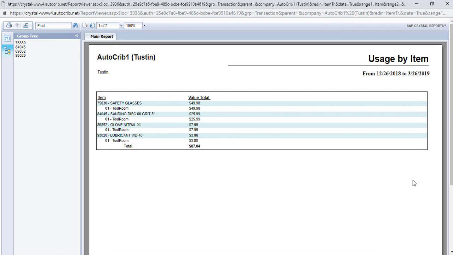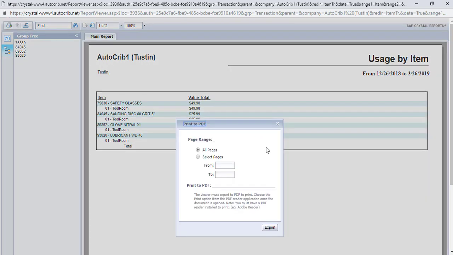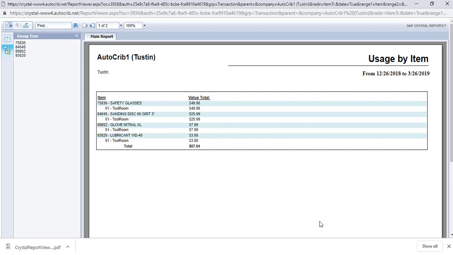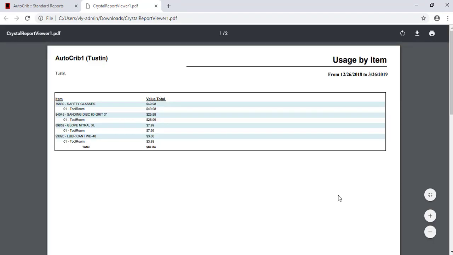From the preview screen, you can print the report by selecting the printer icon. You will first be prompted to export the report into a PDF. Click the Export button. The report will automatically download to your computer. When it's finished downloading, open the PDF file and select the print icon.